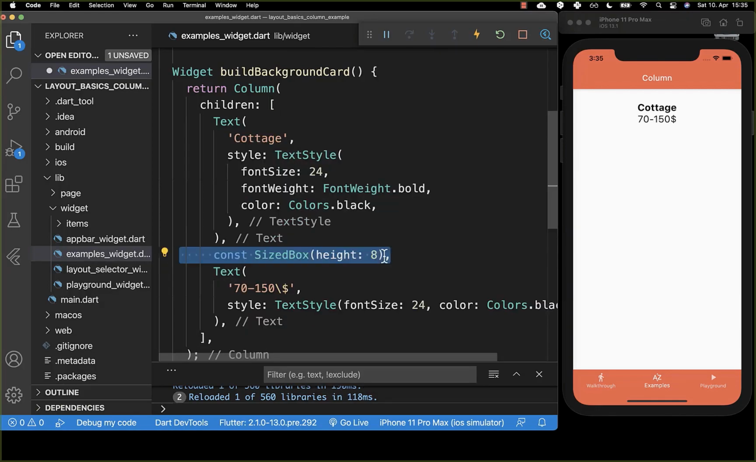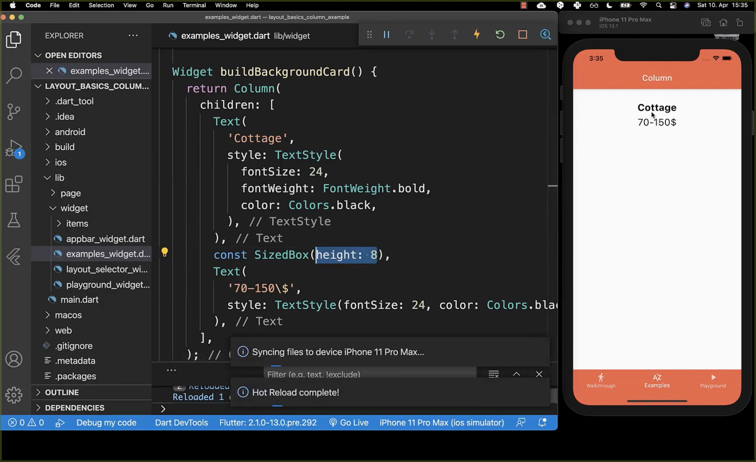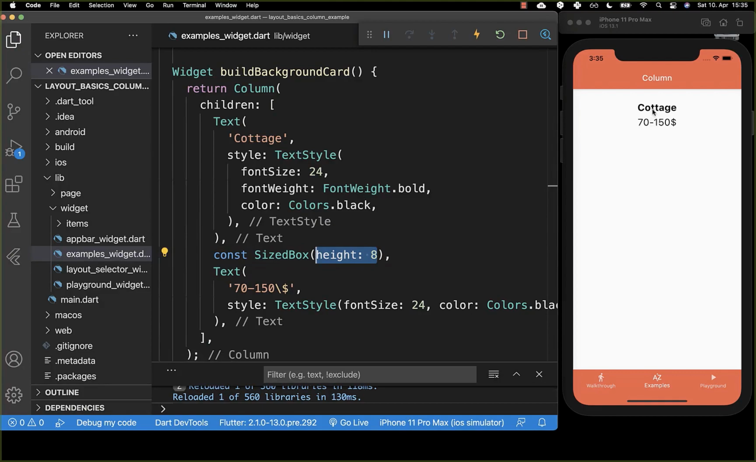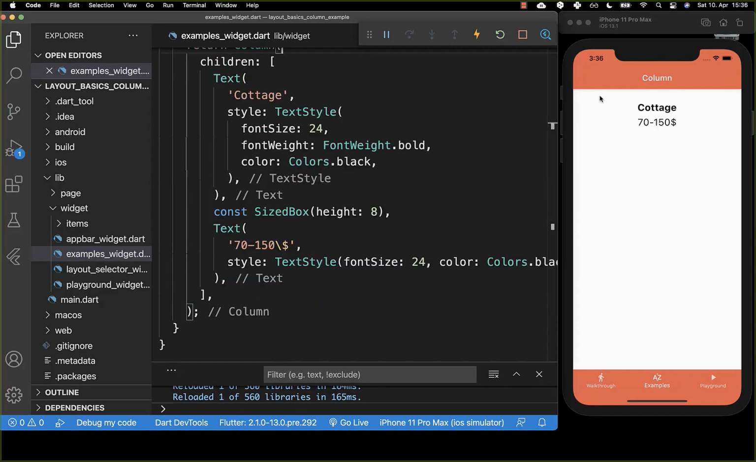And here we want to create then a sized box and give it a height of 8 pixels. And this will add then 8 pixels in space under our widget or between our widgets. Furthermore, we also want to create right now our card. But before we do this, we simply shorten here our text. And you see that this text here under it is centered.